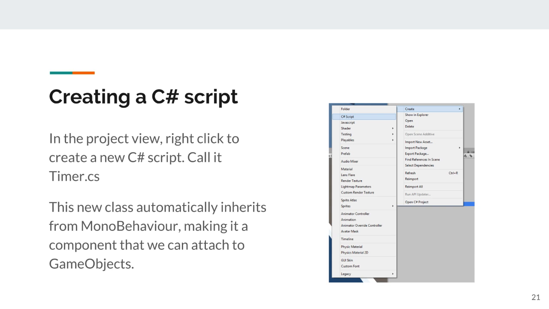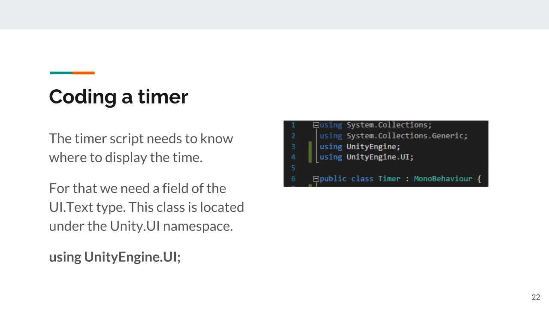Yeah. So in this case, in the project view, you right click and you'll make a C# script. And once it's there, you can open it up, and Visual Studio we're probably going to open. Yeah, or MonoDevelop, it doesn't really matter. I think they might have canceled that. They don't use that anymore.